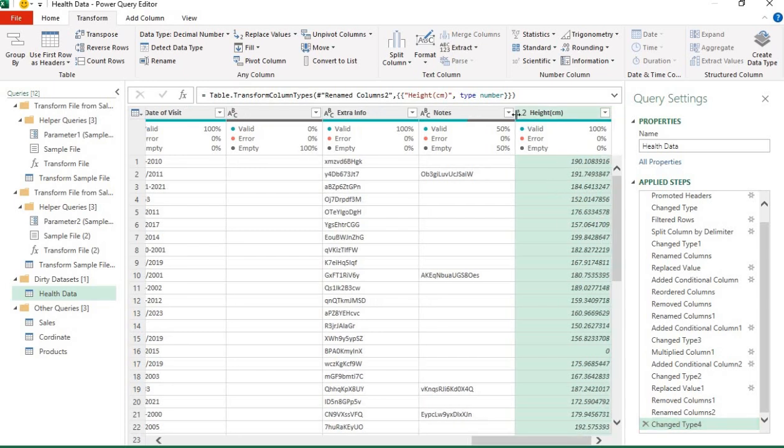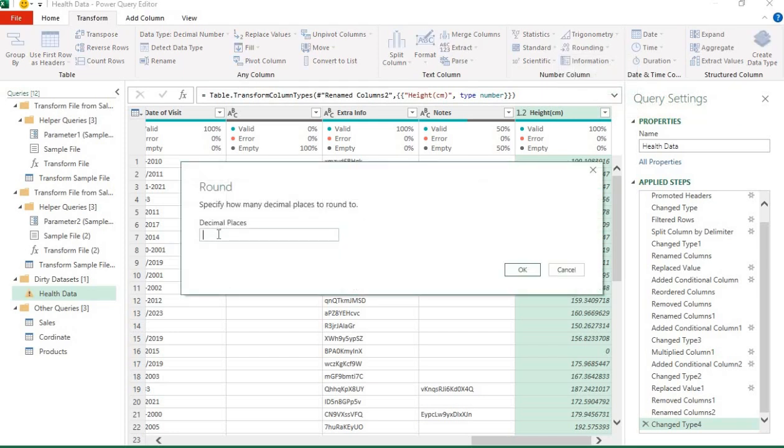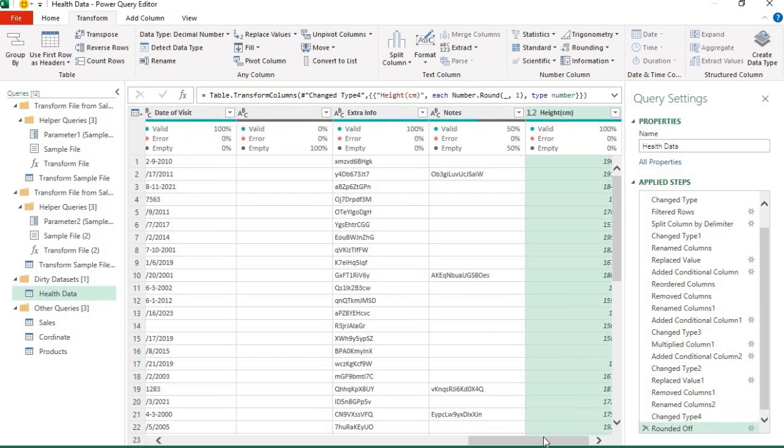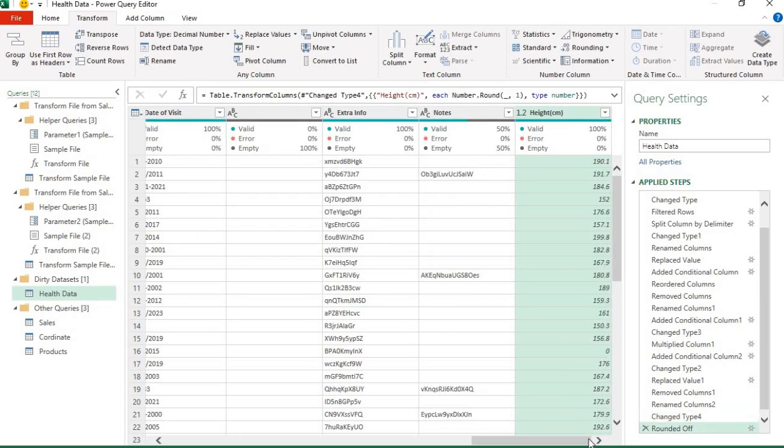Yeah, we've converted it to decimal, right? Okay, so we wanted to round it. Round up will automatically round everything up. Round down will round it down. But Round lets you specify the decimal places. So let's say we want it to be just one decimal place. Then we click on OK. So what do we have? Can you see? Right? So our height column is now clean and sparkling clean.